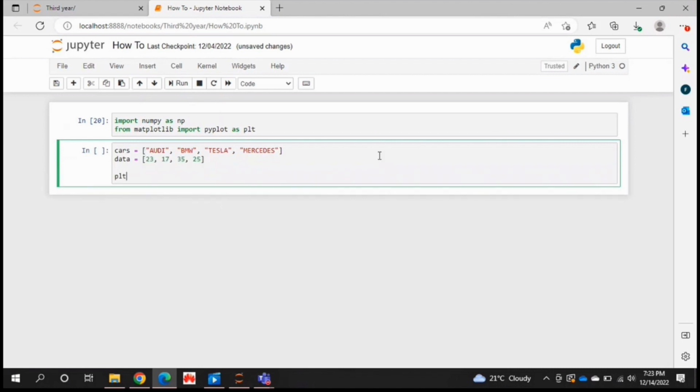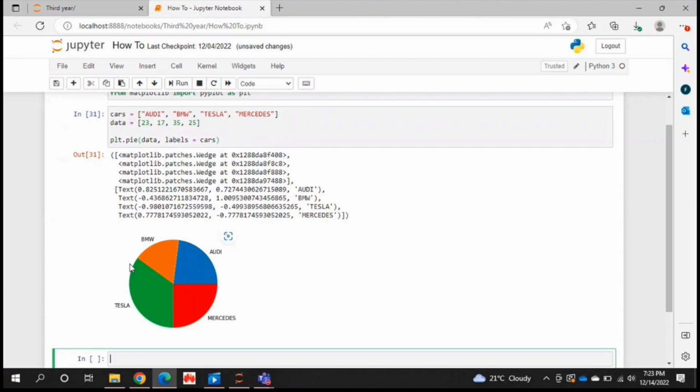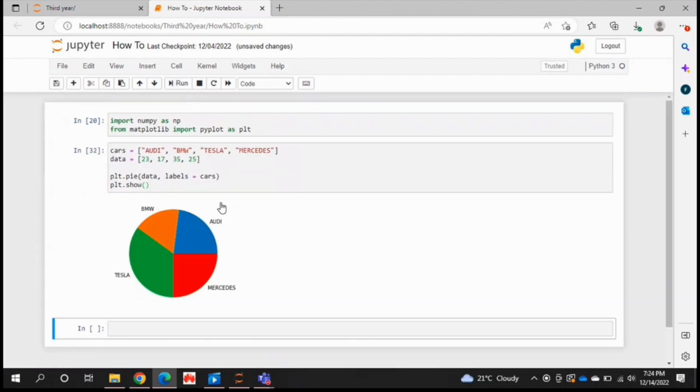So now all you have to do is say plt.pie, which creates the pie chart, and what you're plotting is your data, obviously, and your labels are going to be the cars that I have. So it's basically your categories that you need to label as. So if I run this, that is what I get. Sorry, if you just say plt.show and run that, it will remove the little data that came before. So that is basically it.